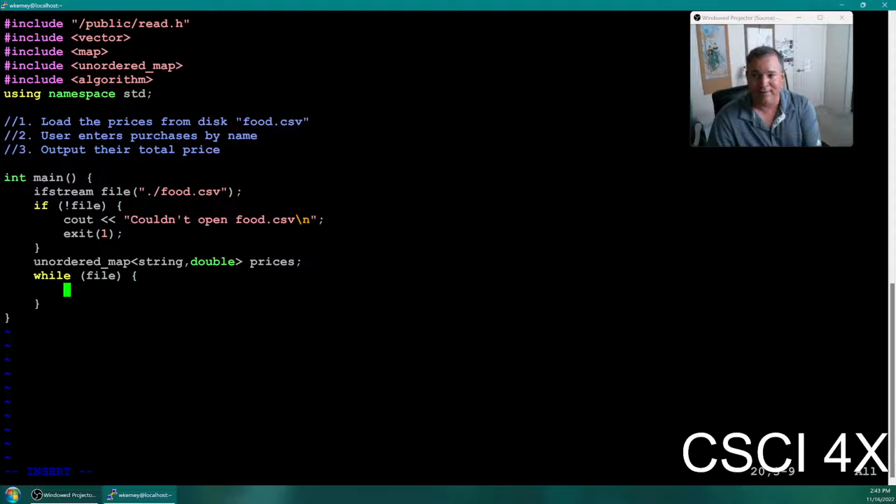$1.50 for a hot dog, like a quarter-pound hot dog and a soda is a pretty darn good price, right?